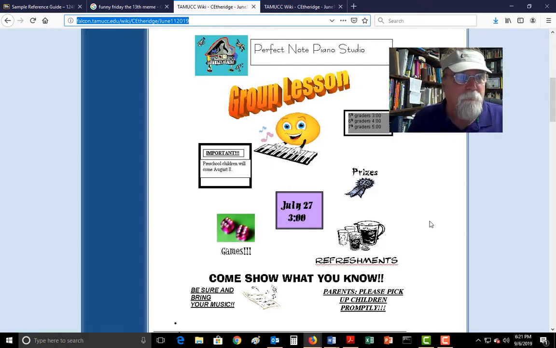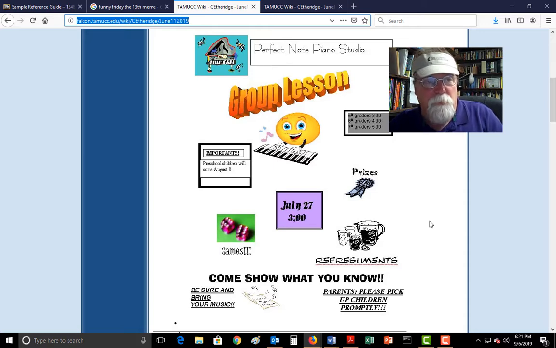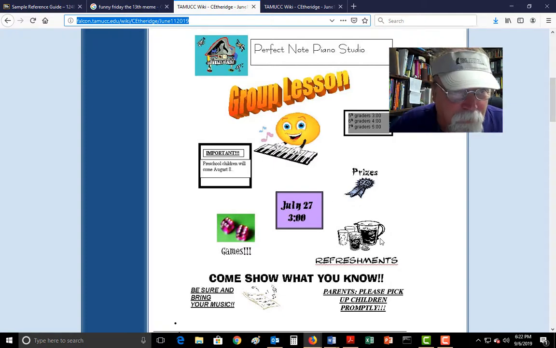And if we look at this, there's all kinds of conflicting information. What is it for? Is it for a group lesson, which is what the big writing said? It doesn't seem to be. It seems to be for come show what you know, some kind of recital for students of the Perfect Note Piano Studio. But what day is it? We see it's July 27th here. But then it says preschool children will come August 8th. And then we have times. 5th, 6th, 7th graders, I presume on July 27th. And then we see dice, because of course you want to take your preschool children to throw dice or throw craps and drink whatever. Perhaps that's tea or coffee, I don't know.